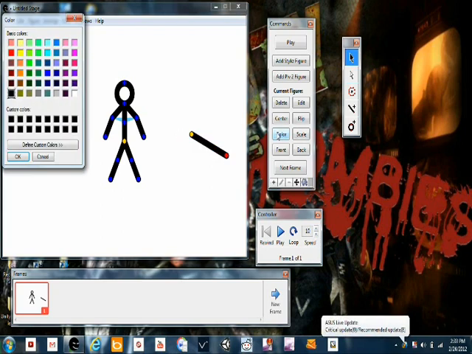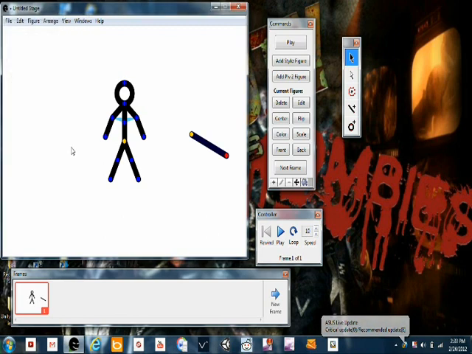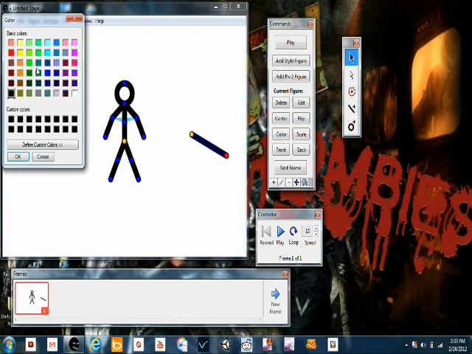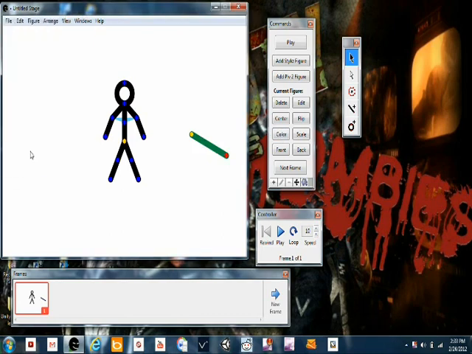There you go, color. Change the color to blue, dark bluish, and it becomes a little bit dark bluish. I'll change it to a lighter color so you can actually see it. There we go. And now I don't want that anymore.